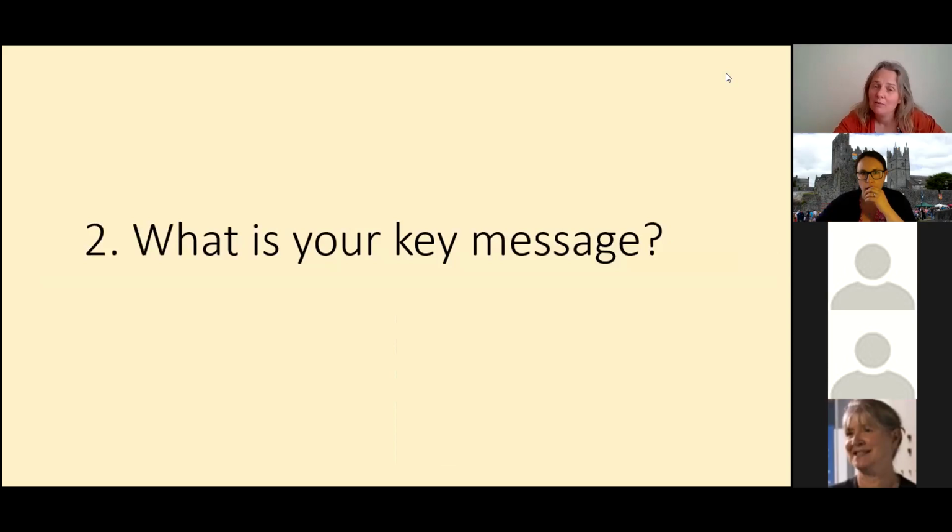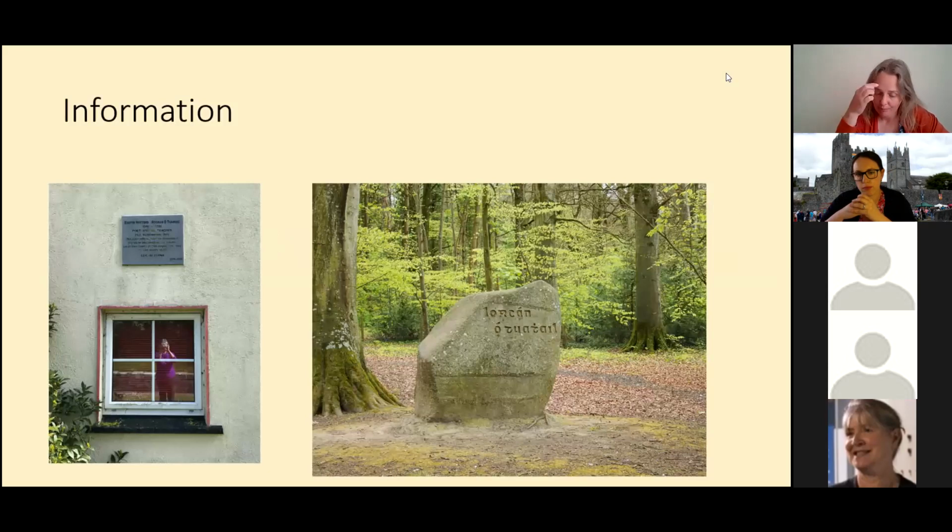So my second main issue that you need to think about, and it's a very important one, is what is your key message? What do you want the audience to learn from your interpretation panel? And this is where we have to consider the difference between two things. One is information. And this is where a plaque or a memorial or something like that gives you facts about a place or a person.